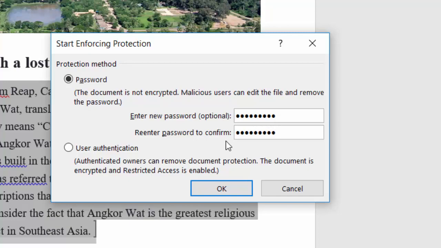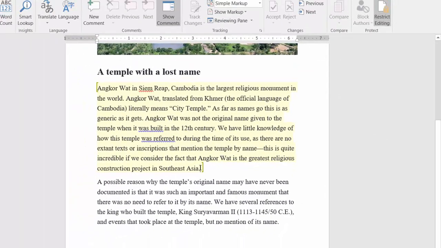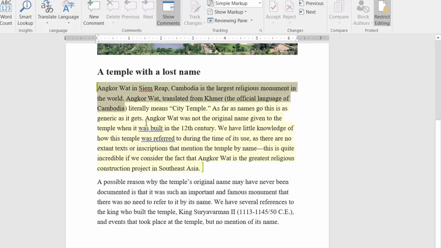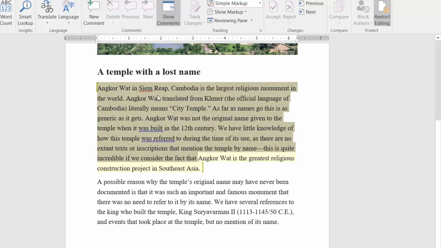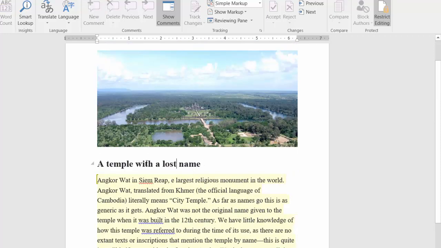Re-enter the password to confirm and click OK. So now the document is protected, so you can try and test it. Here you can select but you cannot delete, and if you right click on the document, you cannot edit anything, but this part is allowed to be edited. You can right click and edit this part of the document, or you can delete, but the rest of the document, like the title here, you cannot delete it.